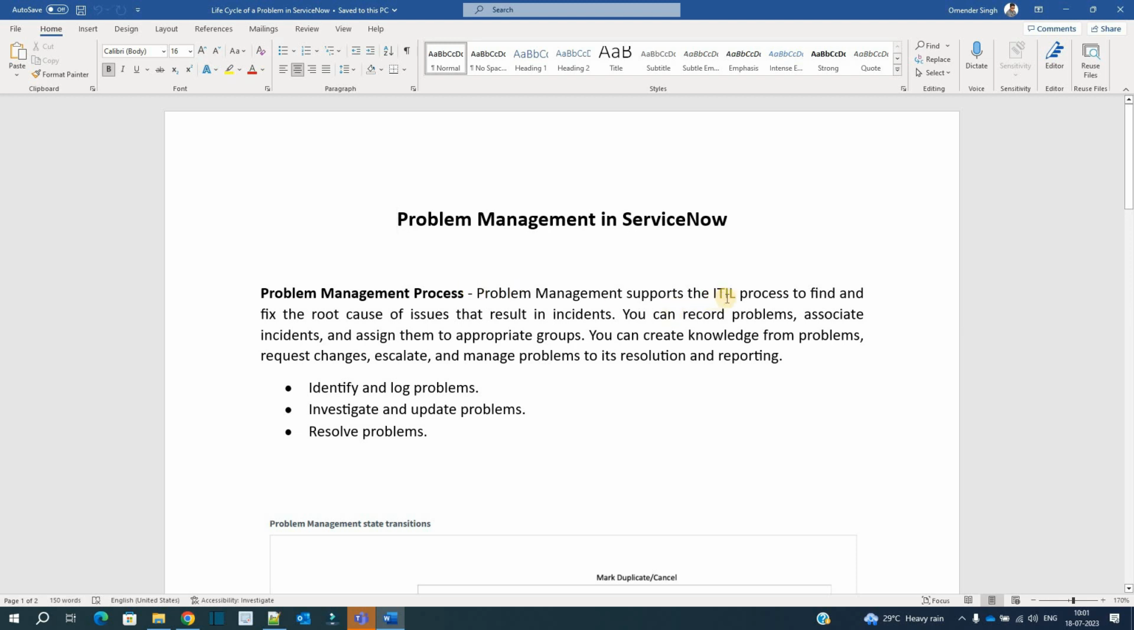Problem management supports the ITIL process to find and fix the root cause of the issues that result in incidents. This is the most important line. Let me give you one example. Let's say one user faces an issue with email. So he logged an incident. The service desk people checked the incident and provided the course of action. The incident is fixed. But there are certain more incidents related to the same issue.